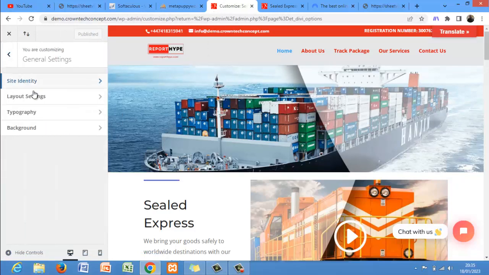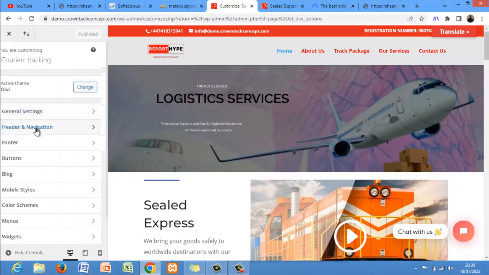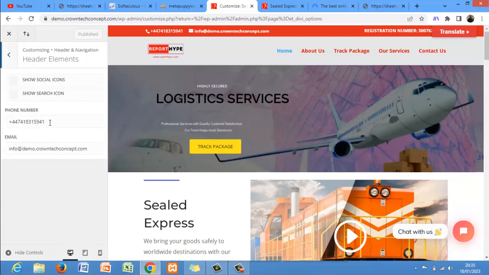Now let's go back. Then go back here. We can come to this header navigation. We have the header element. Now we can see this phone number. Now let us change it.